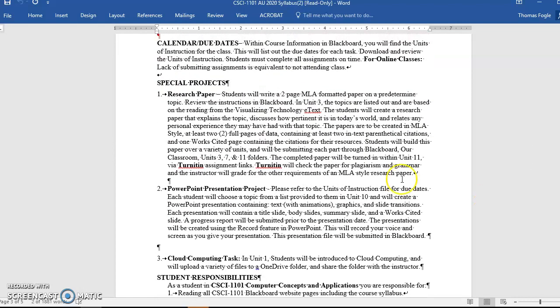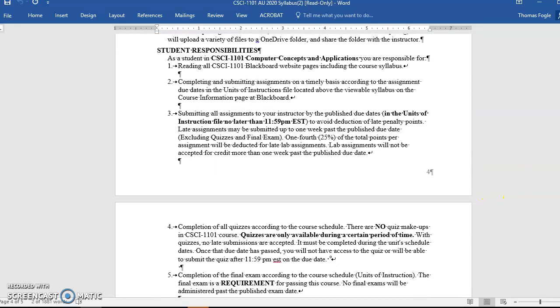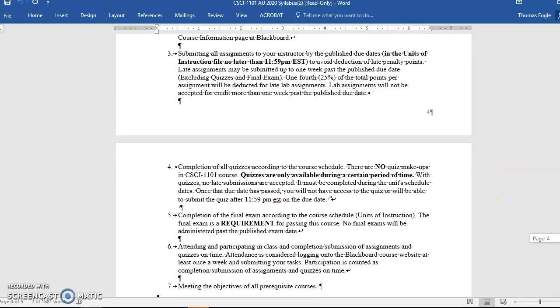Okay, and it talks about the special projects of the research paper and the PowerPoint presentation project. Like I said, I will be going into those in a separate video. Student responsibilities. As I told you in the expectations, you need to go over everything on the course website, including this syllabus in detail, so you understand what is expected of you.